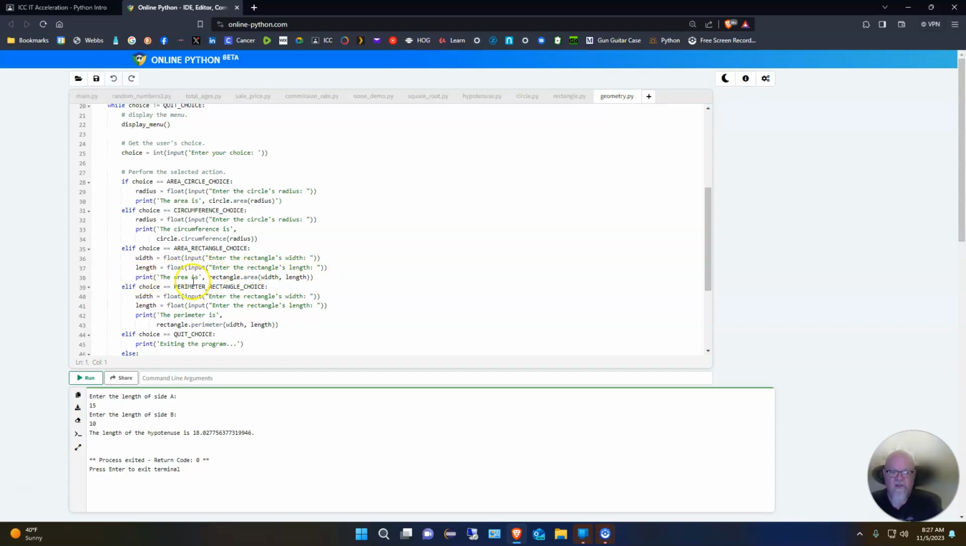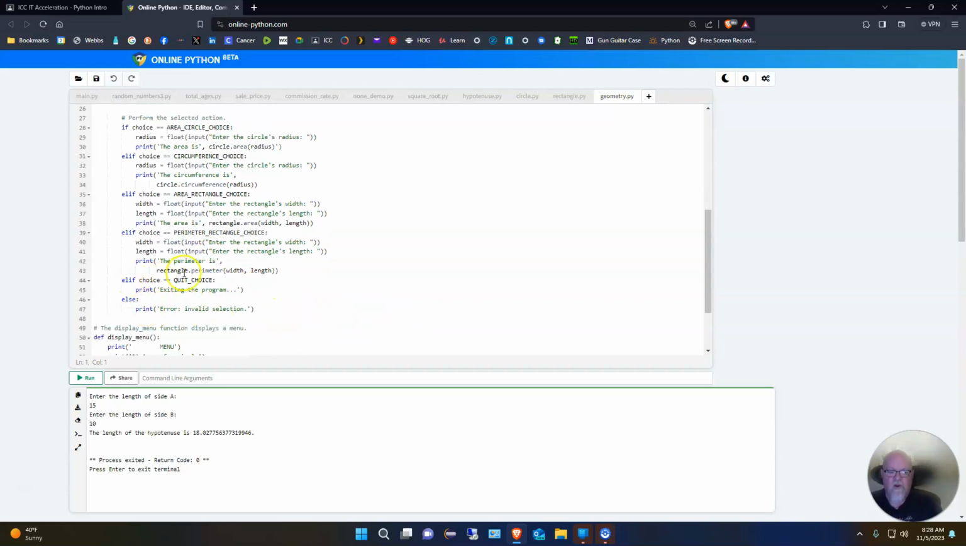Else if the choice is perimeter rectangle choice, again, we're going to get the width and length from the user, convert both to floats, and we're going to say the perimeter is rectangle.perimeter, so we're calling the perimeter function within rectangle. We're going to pass in width and length. It's going to do that calculation, bring it back, and print that right after the perimeter is. Else, if choice equals quit choice, we're going to print exiting the program. Else, we're going to print invalid selection.